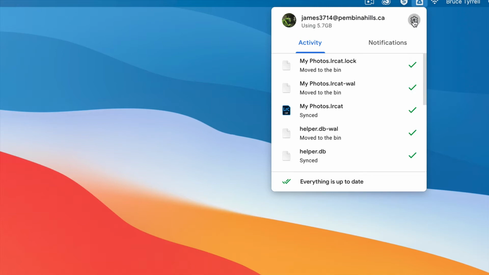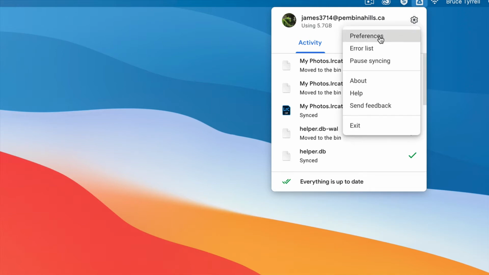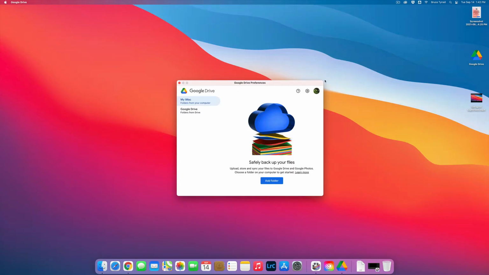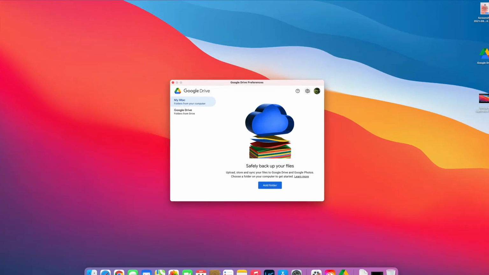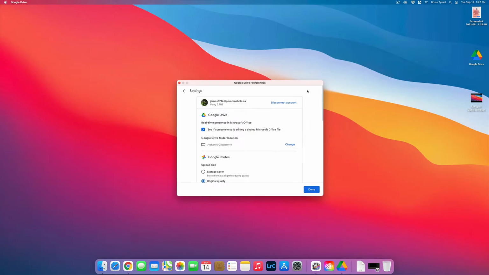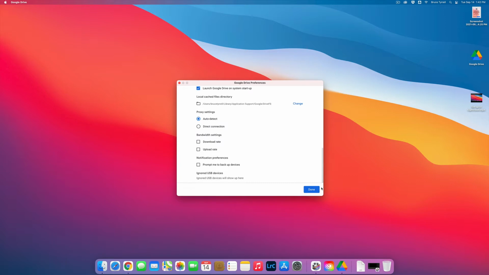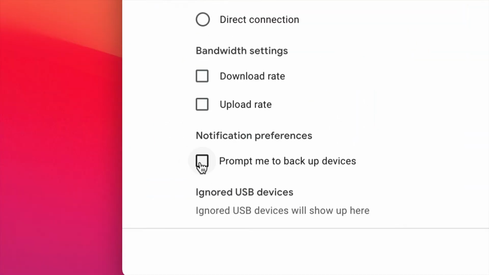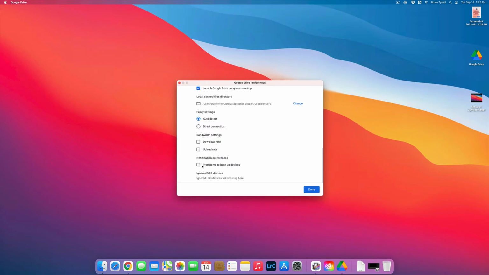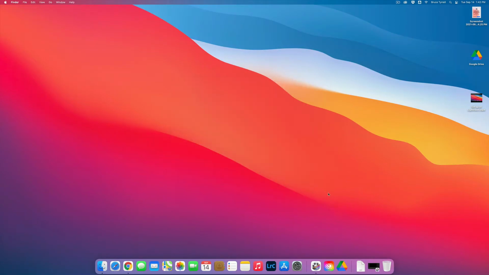Okay, then I want you to click on Preferences and go into the Other Preferences window. That's this guy right here. Excellent. Scroll to the bottom. And I want you to make sure that prompt me to backup devices, that this guy is turned off. This needs to be turned off. Good. Now say done. Awesome.